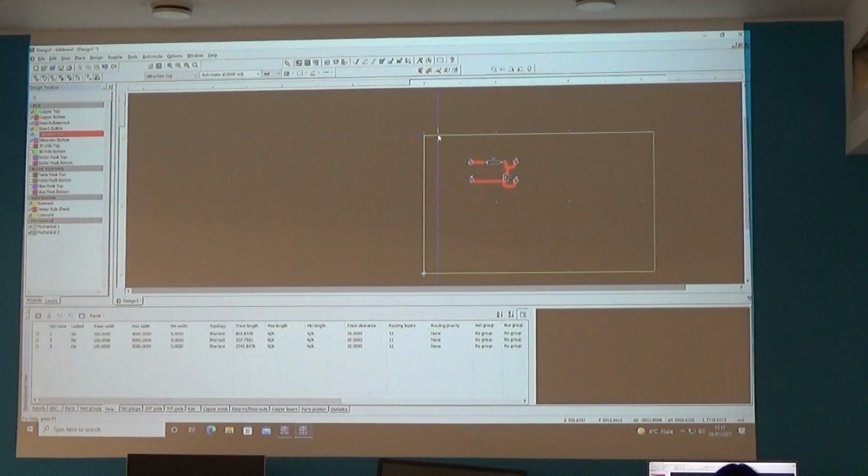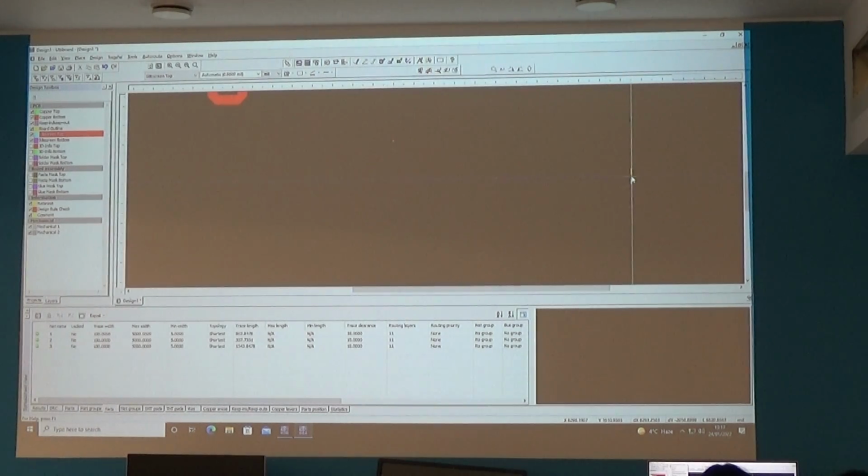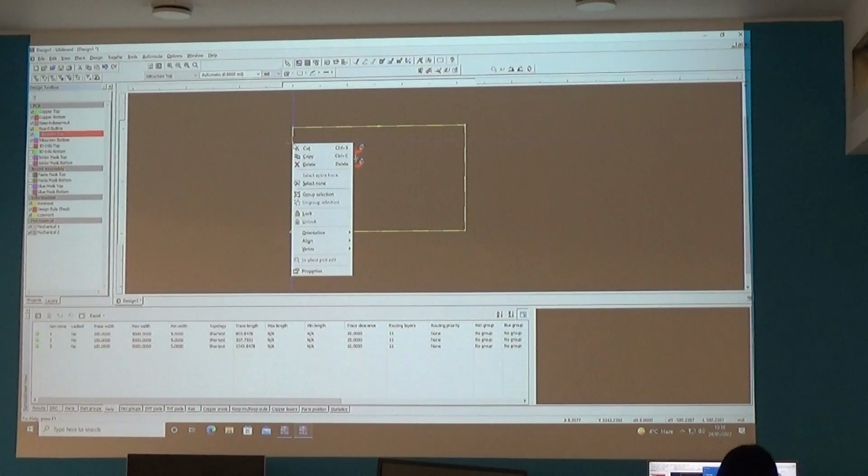Right, so what I'm trying to do is get hold of this at the moment, which isn't a particularly easy thing to do. Board outline is on. Sorry, it's right click, I forgot it was right click. So you see what I've done there now, I've highlighted the board by right clicking on it.